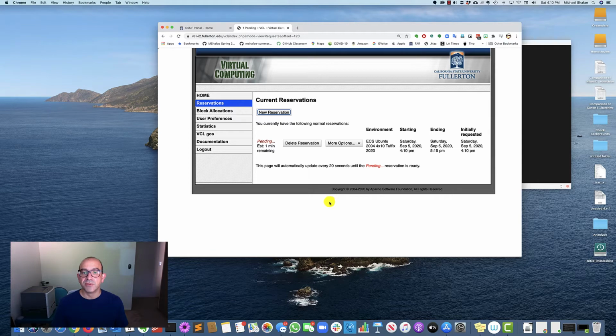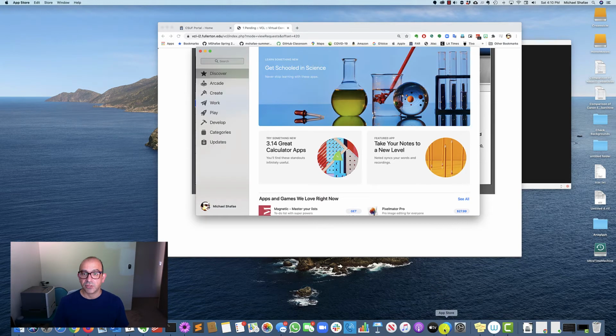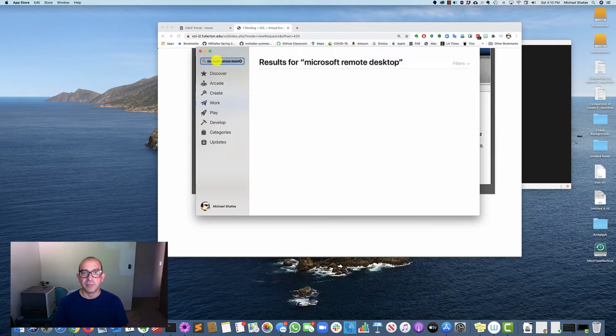Now, while this reservation is being created, I'm using a Macintosh. I need to get some software on my Mac. Now, if you're using a Windows computer, you don't need to take any additional steps. For Macintosh users only, you need to go to your App Store. And so I've already opened up the App Store. And you need to look for Microsoft Remote Desktop.